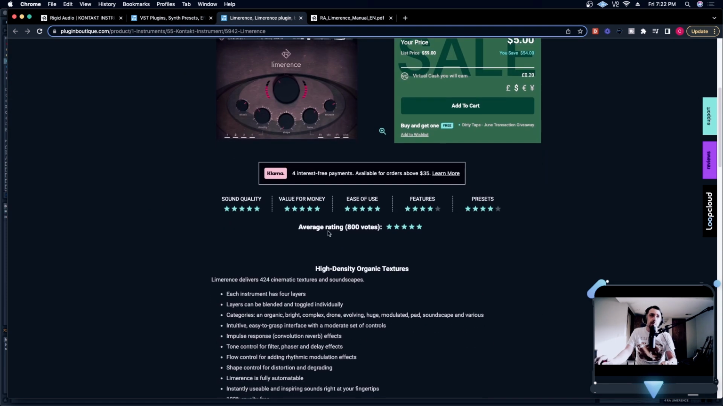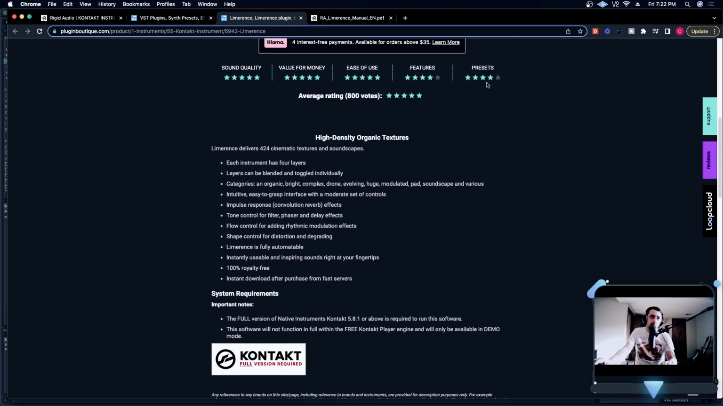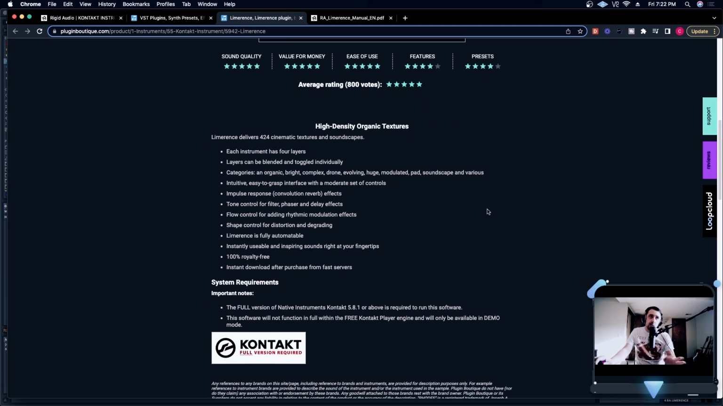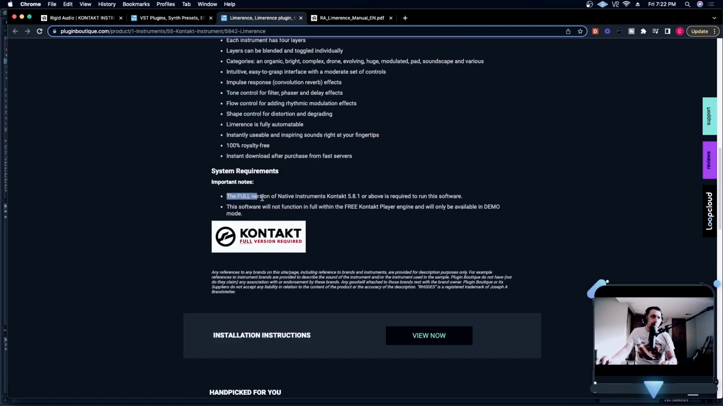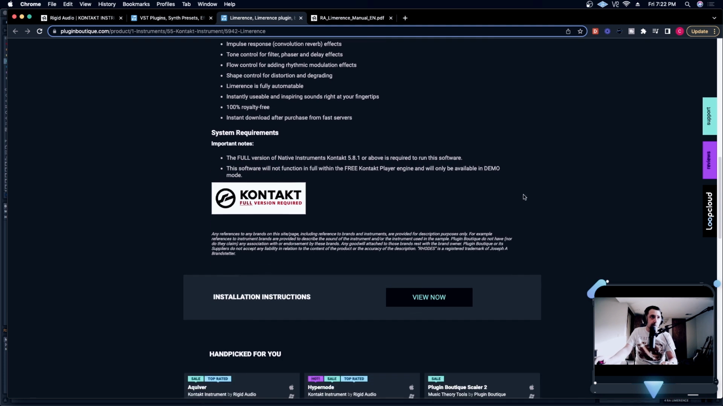I didn't know that Plugin Boutique did ratings, so that's really awesome. 800 votes gives it a 5-star. I'd give it 5 across the board. I do kind of agree with presets there slightly, but you do get a lot here. System requirements, the only thing I would just mention is you do need the full version of Kontakt, at the very minimum Kontakt 5.8.1 or above, so that free version will not work for you. You do need that full version.